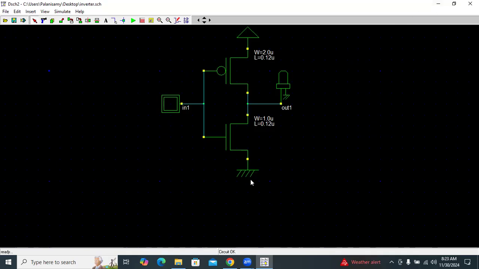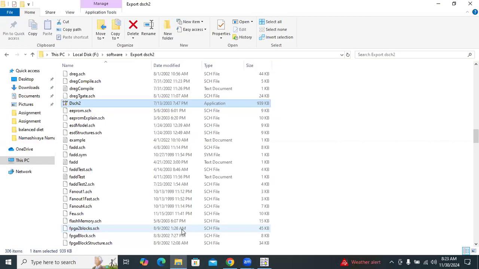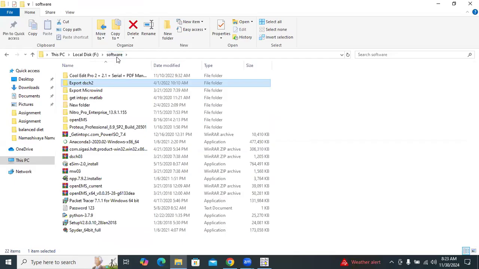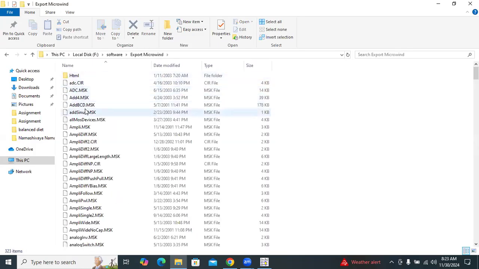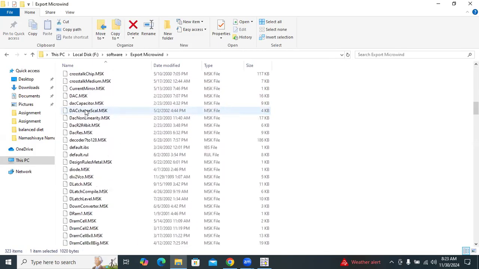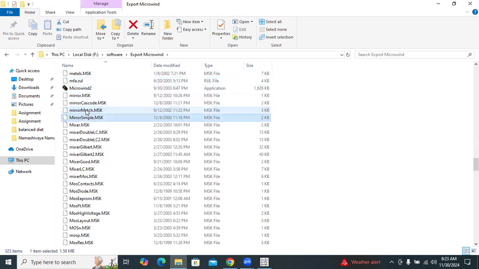Just keep this page, and now we have another tool which is called Microwind. So this is the digital schematic, and the next is Microwind. Again, this Microwind is also an open source tool. Just double click to open it. Here you can find Microwind with the image of an IC. The version is Microwind 2. Just open it.